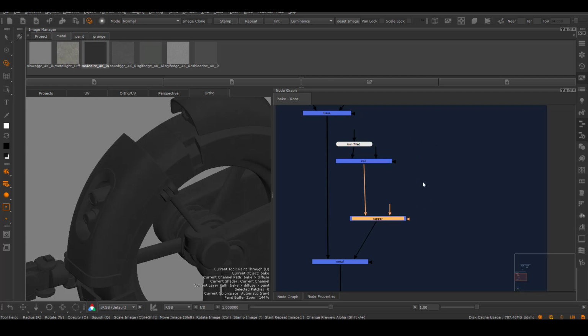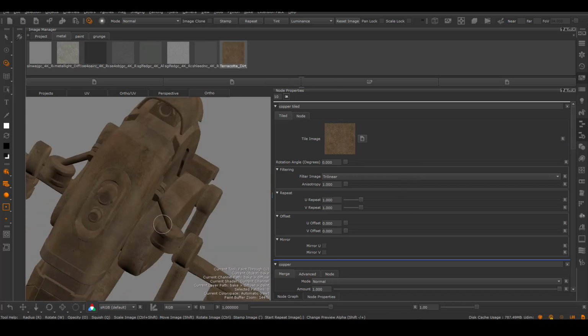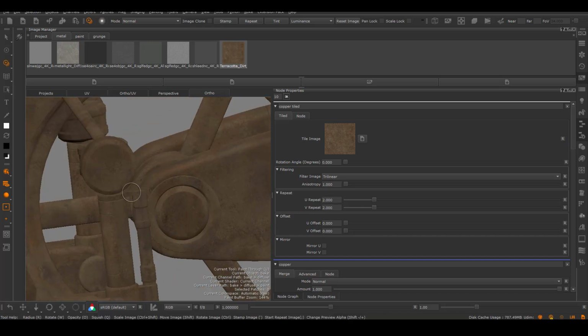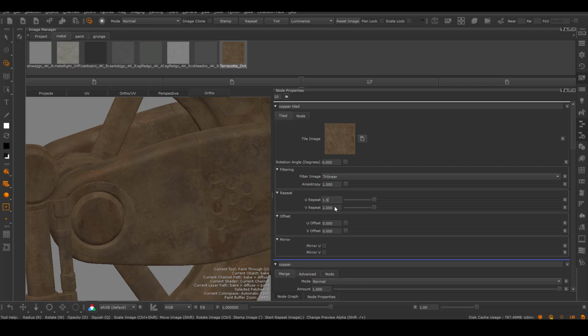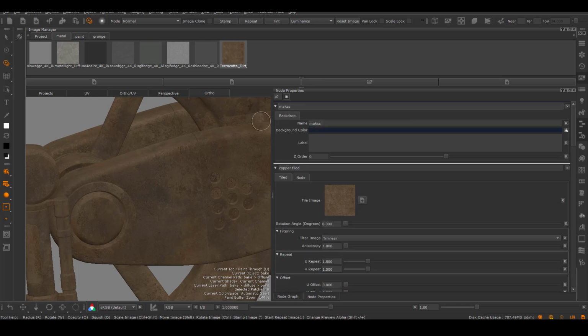So after that, I'm adding another merge node and adding my next material, which is going to be the copper material. I'm just dragging my prepared copper texture into my copper tile node. And again, just adjusting the scale, making sure everything looks good and the scale makes sense. Once I'm happy with this copper texture, the next step is to create the material masks for the area that the copper is going to cover.